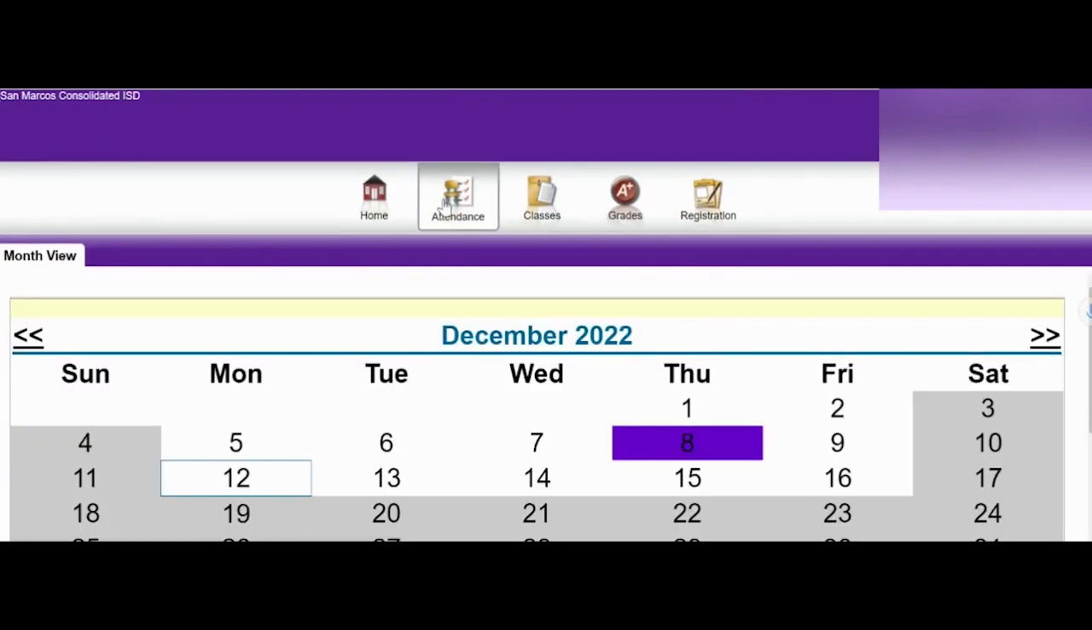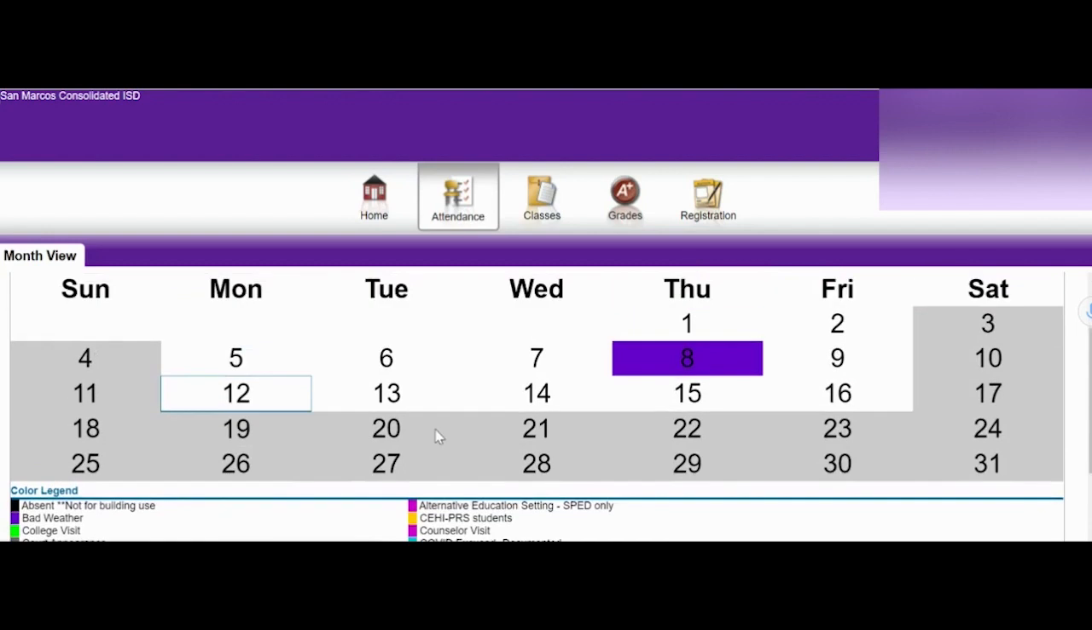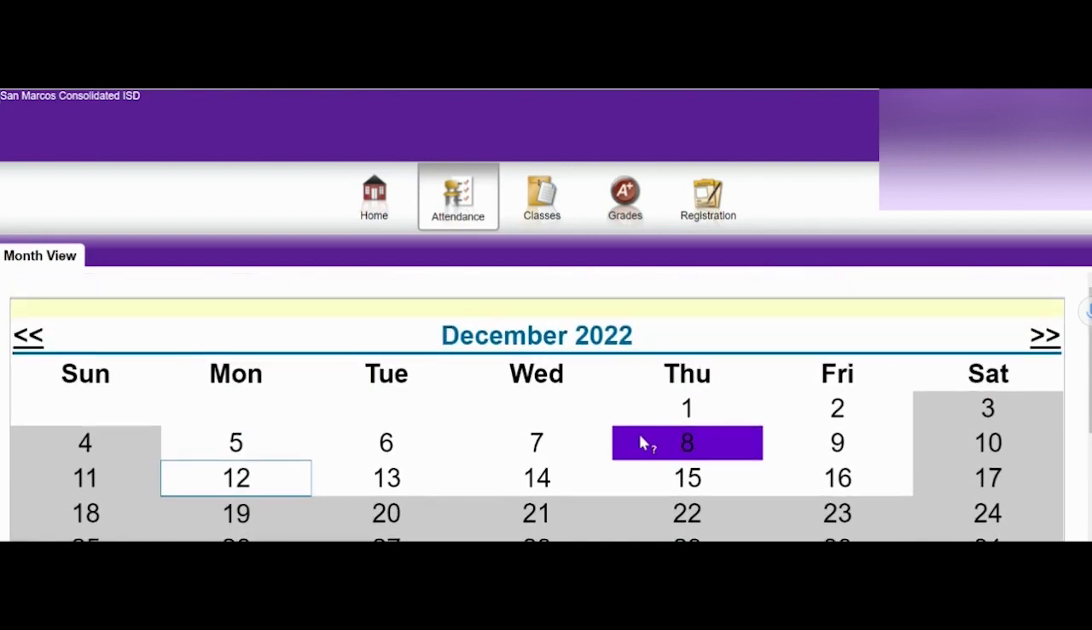The Attendance tab will take you to the month view. Any absences or tardies are color-coded according to the legend at the bottom of the screen. You can also hover over the date, and the period and code will appear.